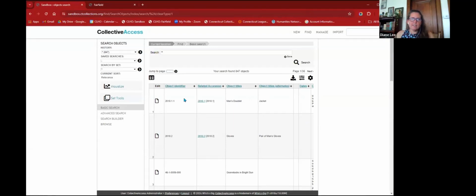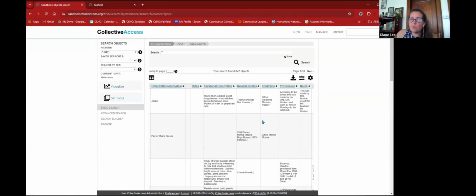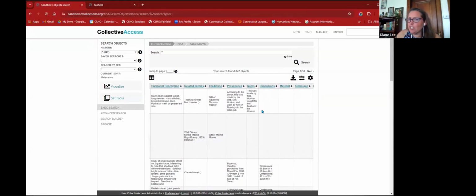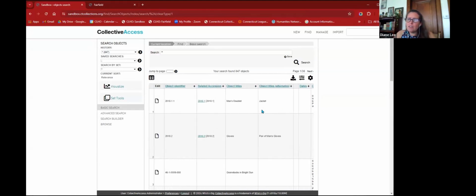So you can go down and see things like object identifier, a related accession, a title, alternate title, descriptions, related entities, so the related people to this record, dimensions, notes, things like that. Usually there are several different types of views available out of the box. With this, there's probably 3 or 4, maybe 5. You can create your own as you get more comfortable with the system, and think of different projects that you want to work on that you might want to look at views a little bit differently.